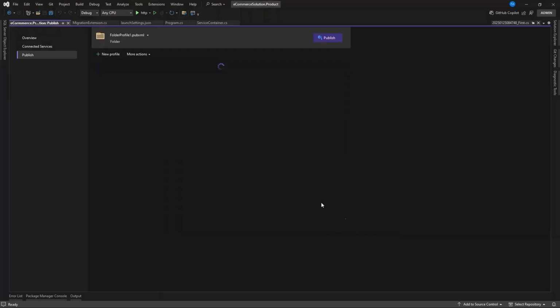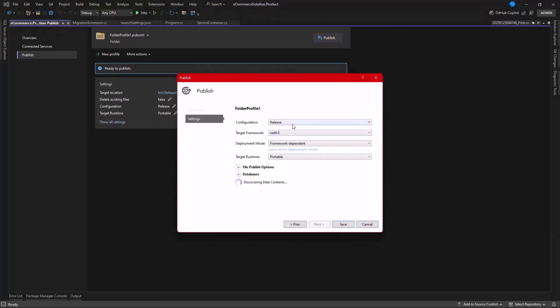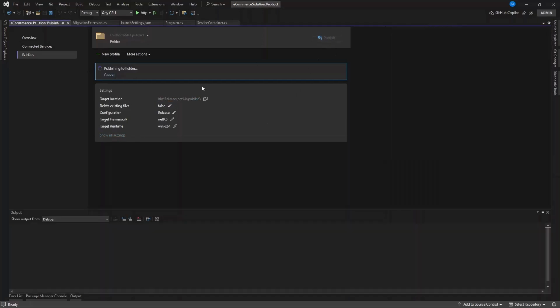Then I'm going to close that. Now this is my profile. Click on show all settings. And then from here, you want to make sure it is release. Then the target framework, definitely is 9.0. For our deployment mode, we can have self-contained. Then we're going to choose our target runtime. We have Windows x86, but we're going to look for x64, right? Save. So now is the time for us to publish it. So click on publish. Now let's publish this project.